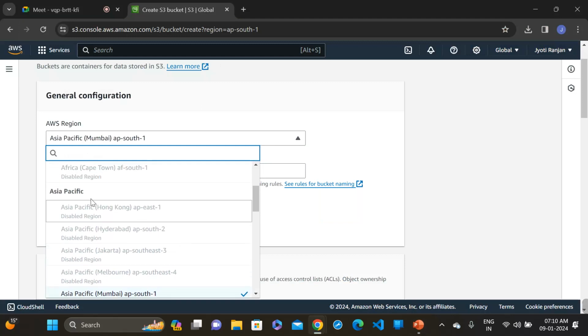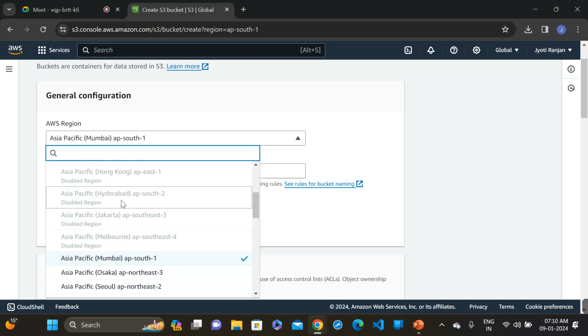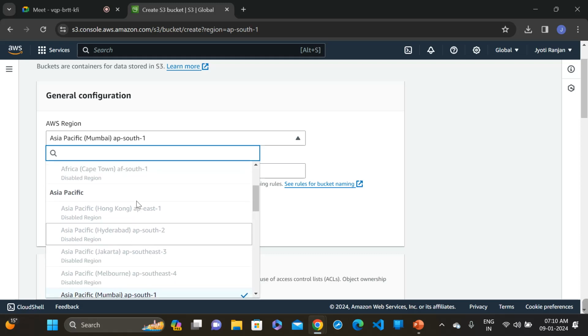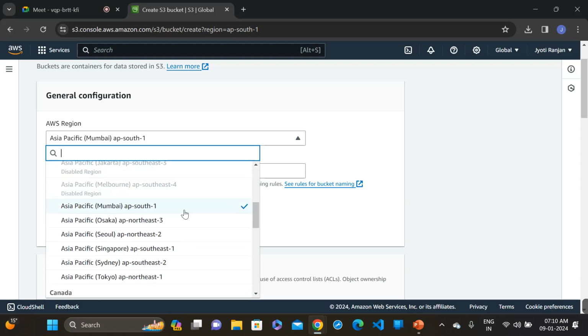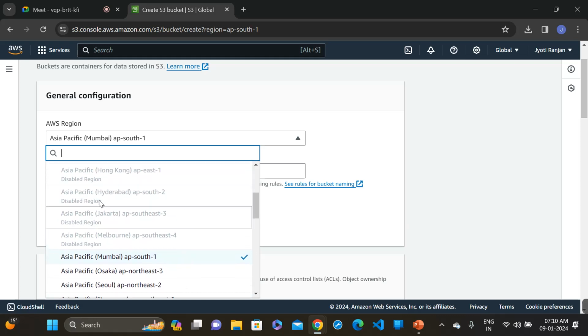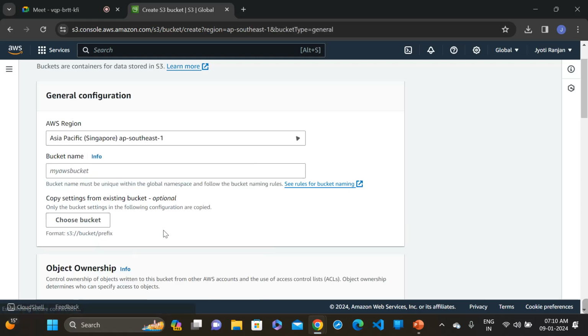You can see in this region the S3 bucket is not available. It's hidden, right? Hyderabad region is not working properly. That's why it's written as a disabled region, right? For the Mumbai region it's AP South 1, and for the Hyderabad region it's AP South 2. Maybe after some months or a year it will also work in the Hyderabad region. Then go to our Singapore region, right?